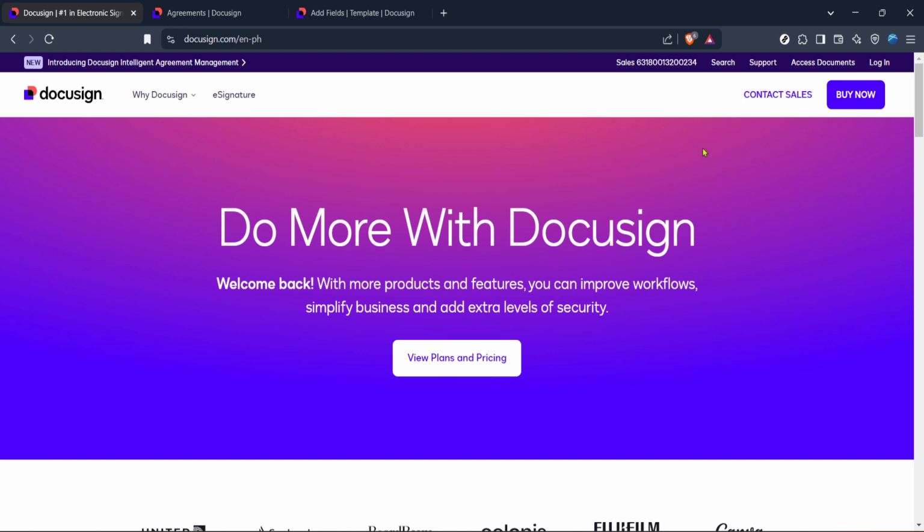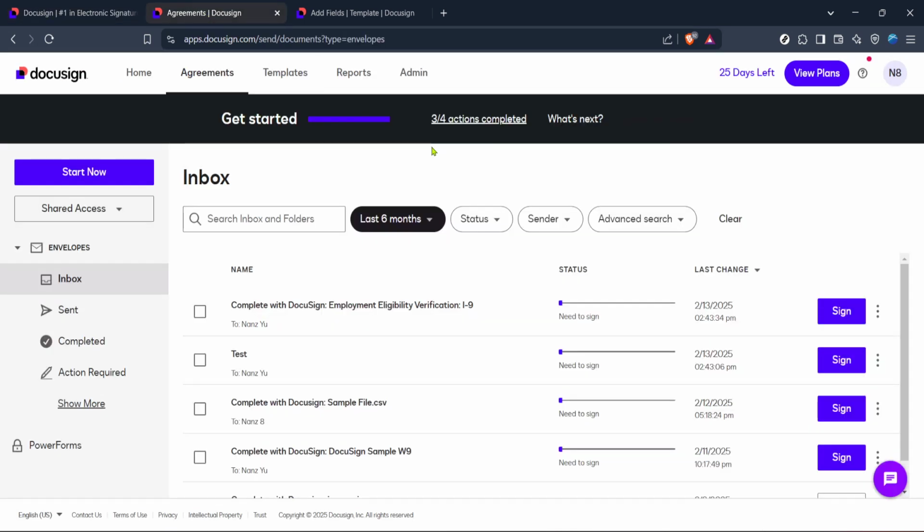Next, look towards the top right corner of the web page where you'll find the login button. Click on it. It's important to make sure you have your login credentials, your username and password, on hand before proceeding. This ensures a smooth transition to accessing your personal or business dashboard. Once logged in, you'll be taken to the Docusign homepage.